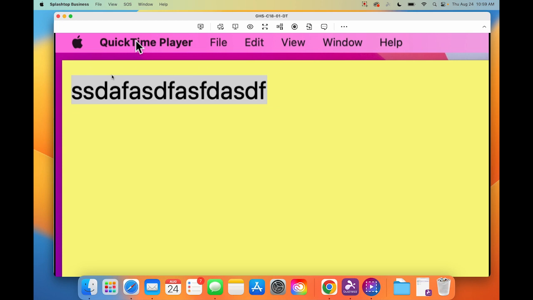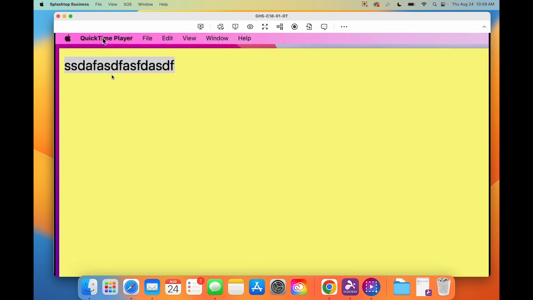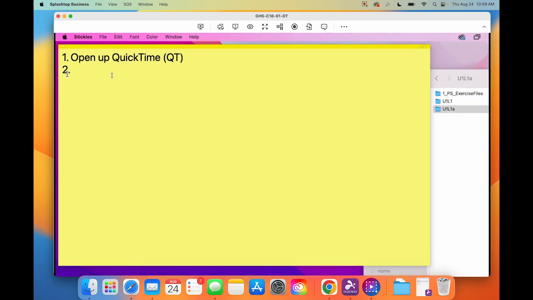And so let me go ahead and type in 1, okay? So the first thing we did was we opened up QuickTime. And when I say QuickTime, I mean Qt, okay? So I'll just put down QuickTime for the first time, but then I'll just refer to it as Qt, I hope. Okay, Qt, there we go.